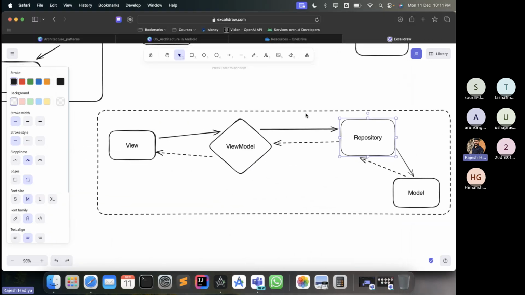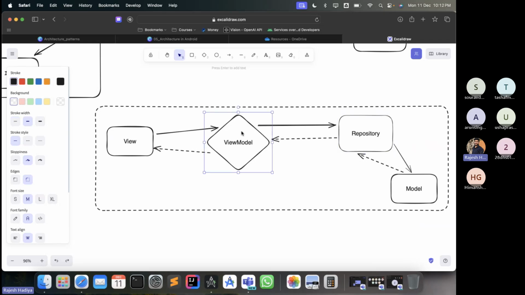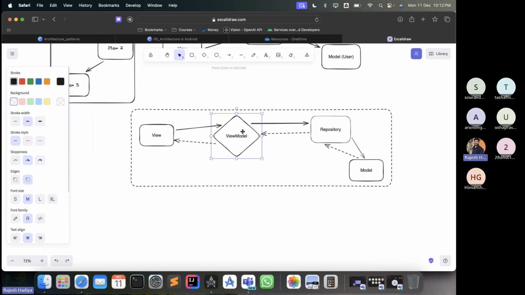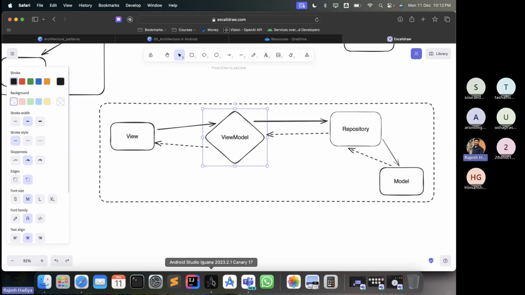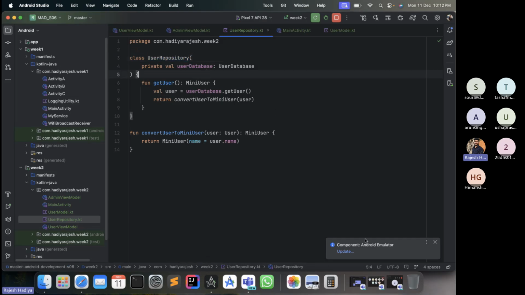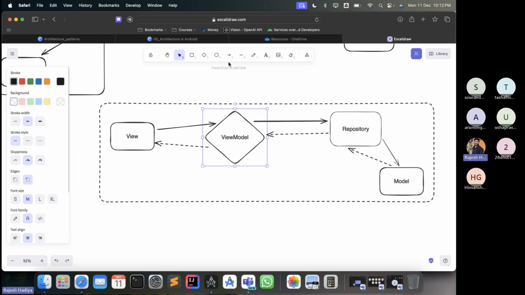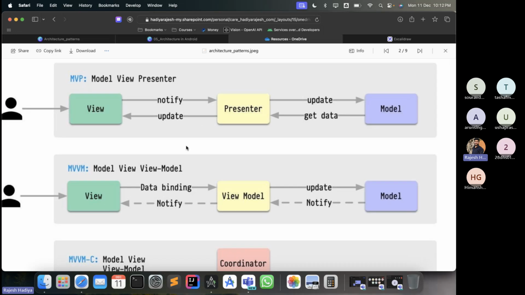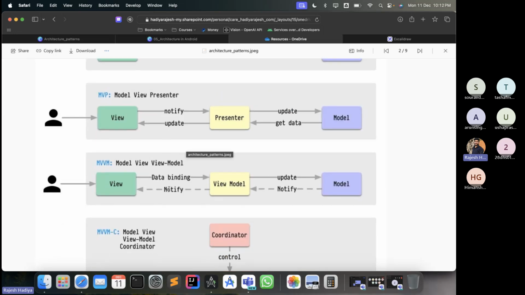Okay. So this is what we were saying. This was our view, this was our view model, this was our repo, and this is the model. This is how it basically works. Now, one thing you will notice here is these dotted lines. What it says is that the view model notifies the views and the model notifies the view model.